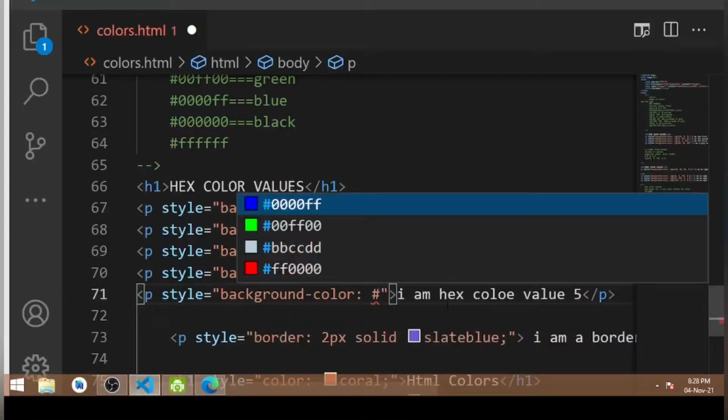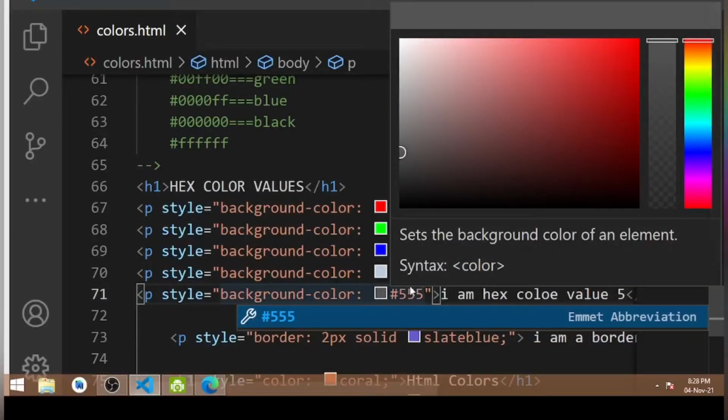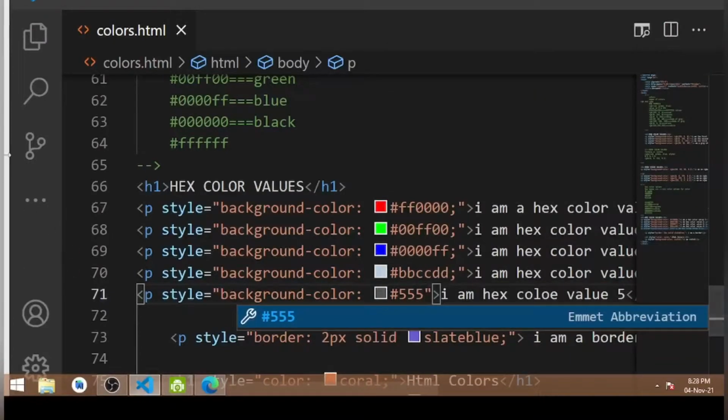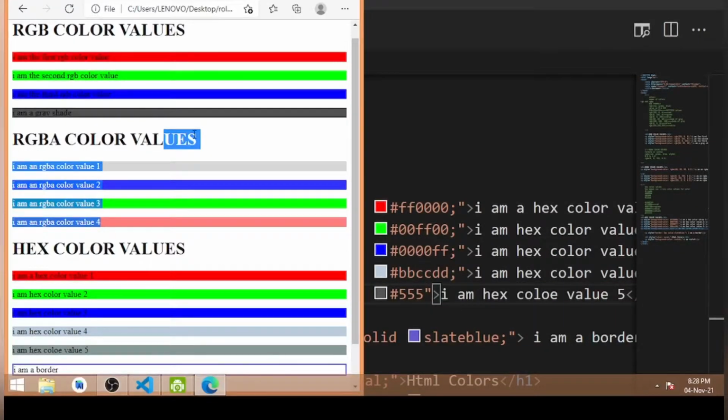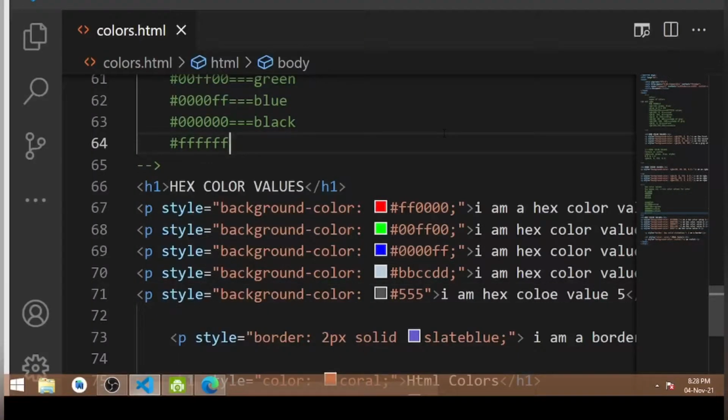If I choose 555, I should be getting a color. That's actually fine. So we are having different color values over here. That's by using what? Hex color values.